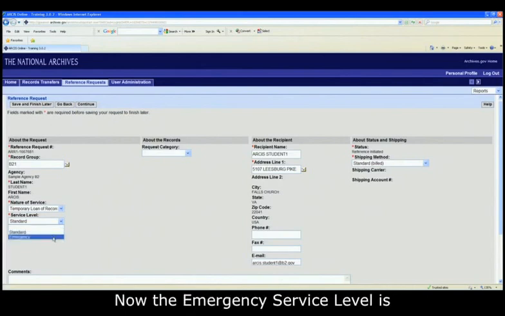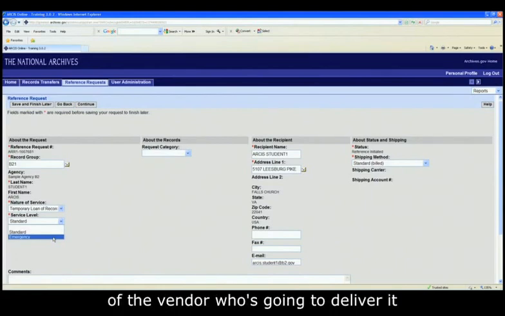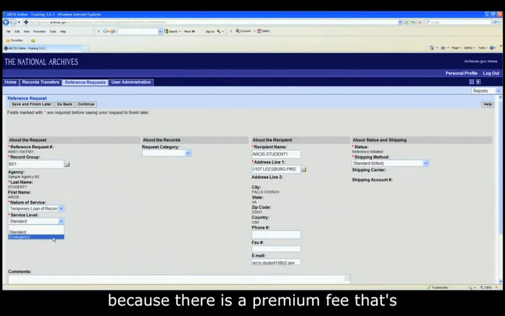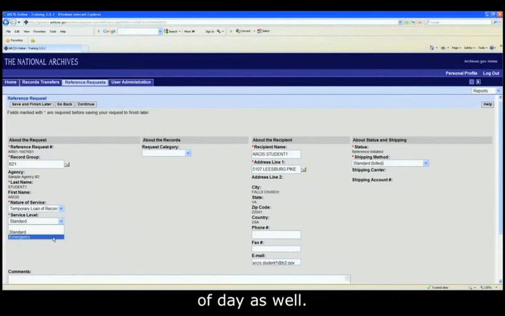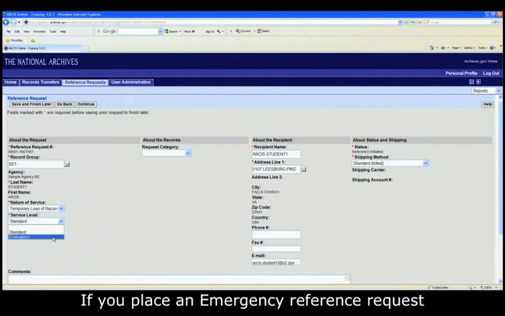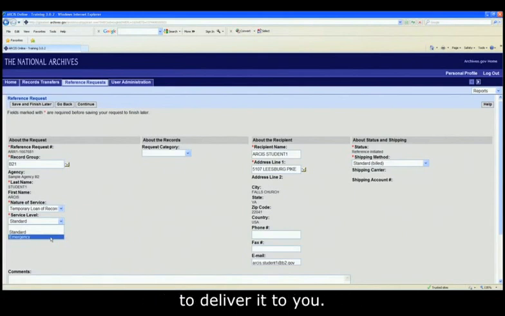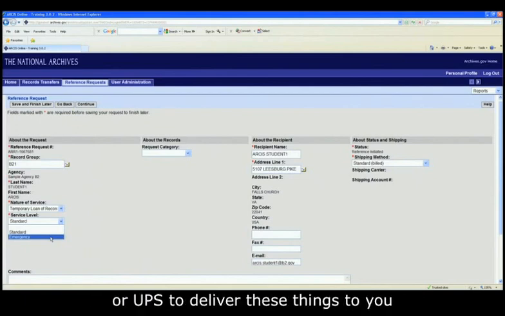Now, the emergency service level is where you need us to make our best attempt to get it into the hands of the vendor who's going to deliver it to you on the same day. But you need to apply some common sense here, because there is a premium fee that's associated with an emergency service level. But you have to think of the time of day as well. If you place an emergency reference request up till, say, about noon of any given day, most likely your reference request will get retrieved and into the hands of the vendor who's going to deliver it to you. But keep in mind that most record centers are using FedEx or UPS to deliver these things to you, and those trucks usually show up between 2 and 4 o'clock on a regularly scheduled pickup basis every day.